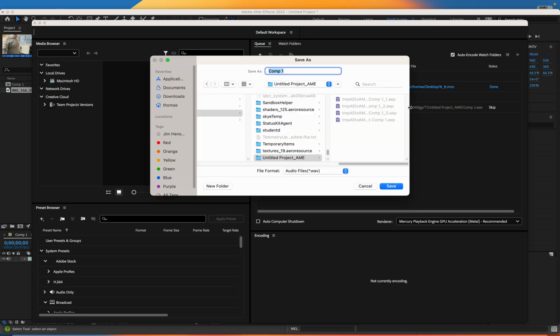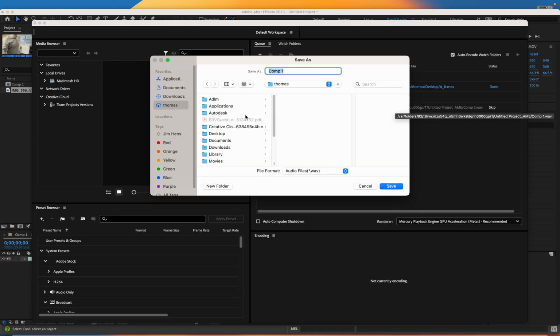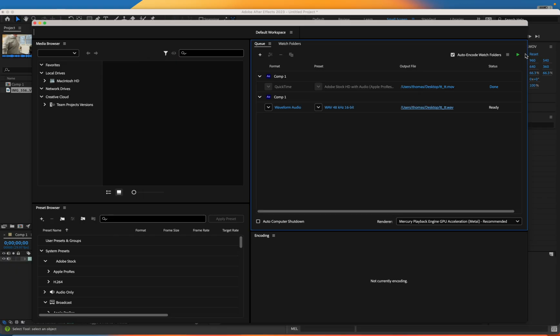That will work. We're going to go ahead and tell this to go to desktop also. And I'm going to call it TT underscore TT because TT underscore TT is awesome. All right, we'll hit save. Again, .wav file. Want to make sure that is a thing. And hit the play button. Your media encoder will do it really quickly since it's a WAV file.